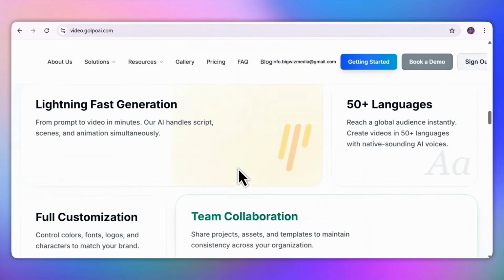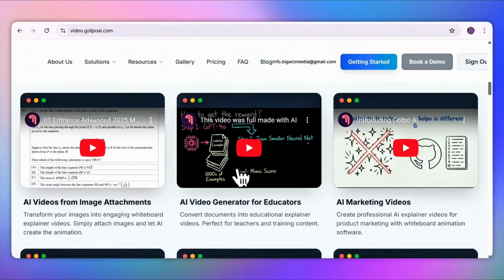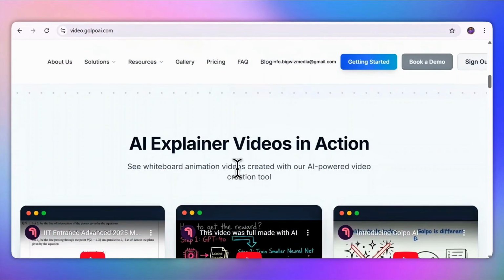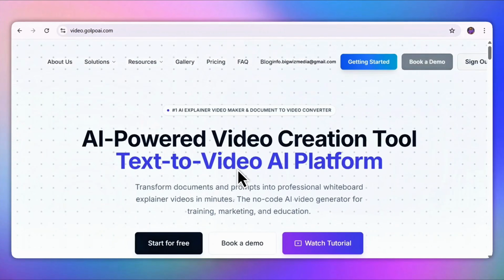With Golpo AI 2.0's business plan, you are getting that same output in literally 10 minutes with no design skills needed for the price of one freelancer project. You can create dozens of videos a month for that flat rate. So in terms of value, it is honestly a steal.